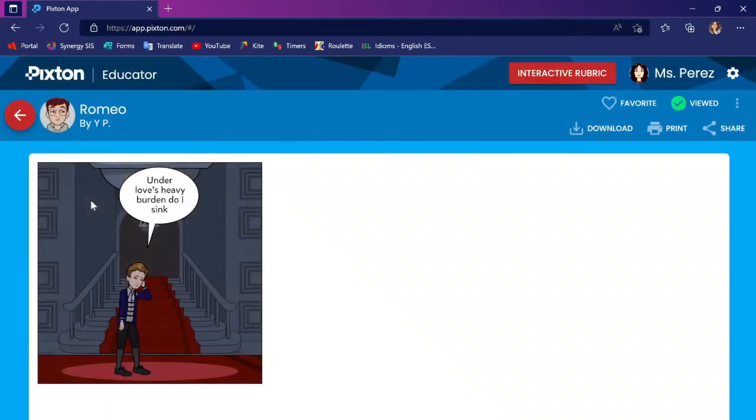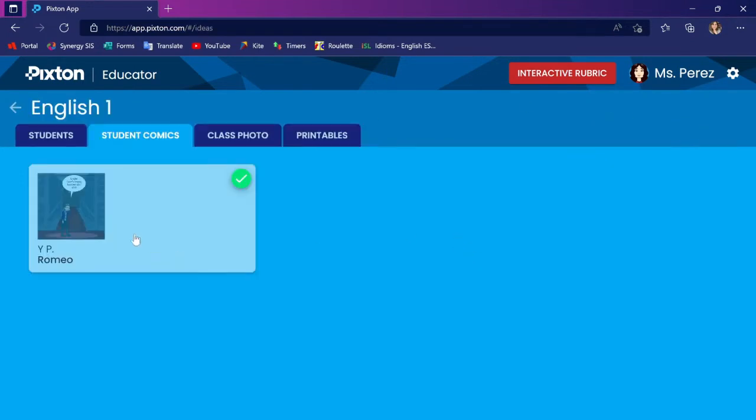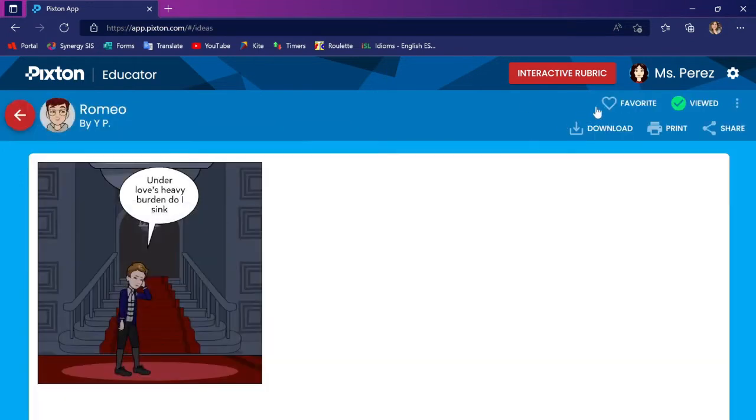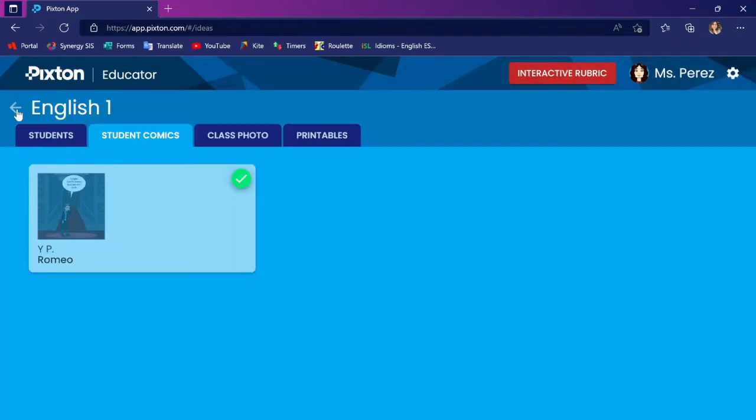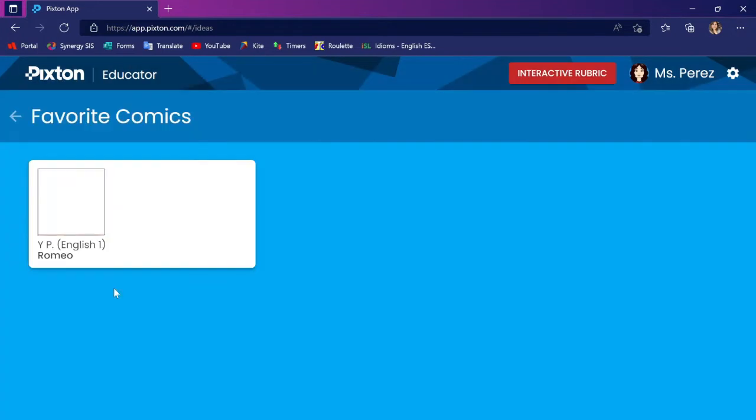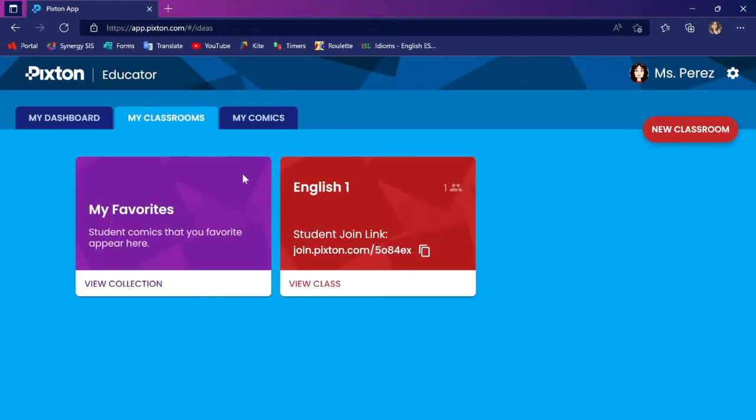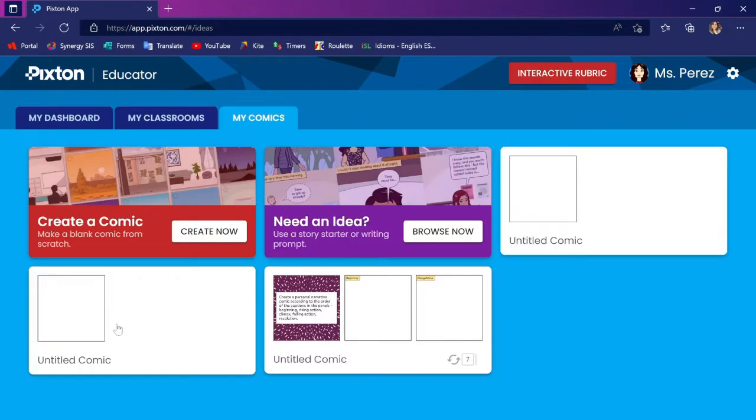And when the student turns something in, you're able to see it. You could print it, download it, or share it. Once the students start turning in stuff, you can favorite the comics that you like the most, and these will appear in your favorites. As the students are creating, this gives the option for students to create something from scratch or use a lesson that's already created to start a new one.